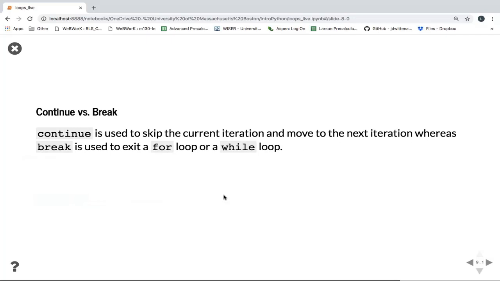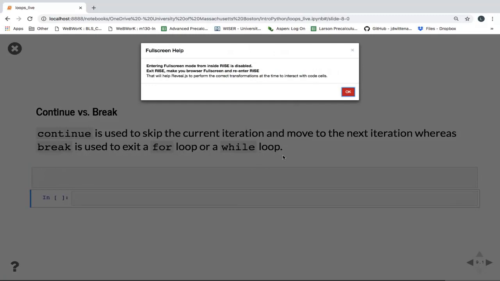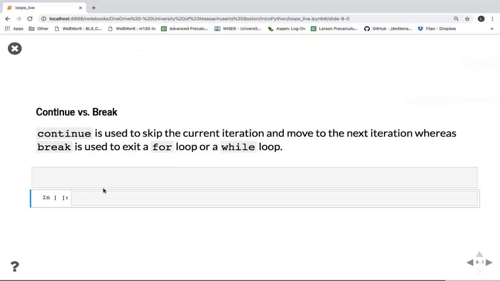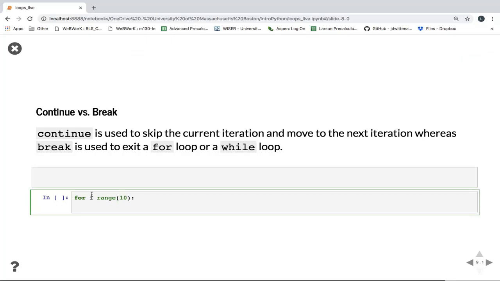Okay, continue versus break. Continue is used to skip the current iteration and move to the next iteration in a loop, whereas break is used to exit a loop. So for example, suppose I have a for loop. So I have a for loop from say 1 to 10, 0 to 10, 0 to 9.